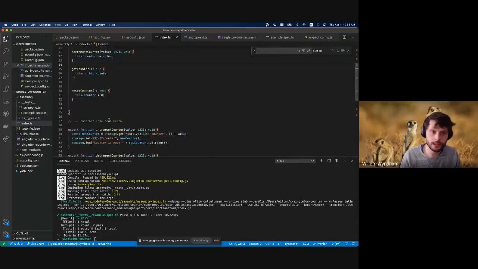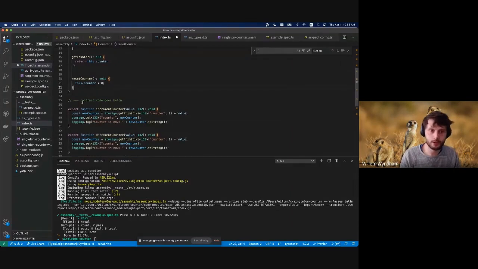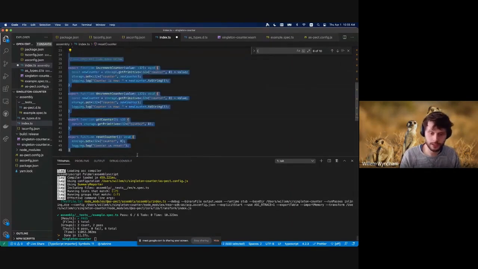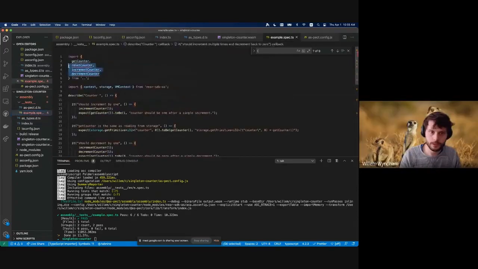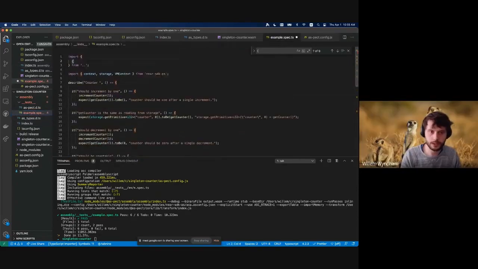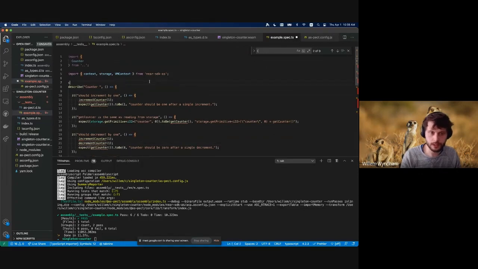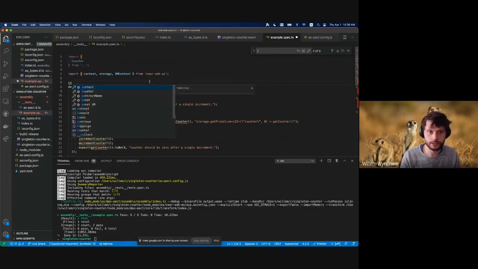No, it's not going to be that simple because before we were importing each function into the tests. We've got to rewrite the test a little bit now to deal with this new interface, right? So now if I say import counter, then we can have this global counter here.